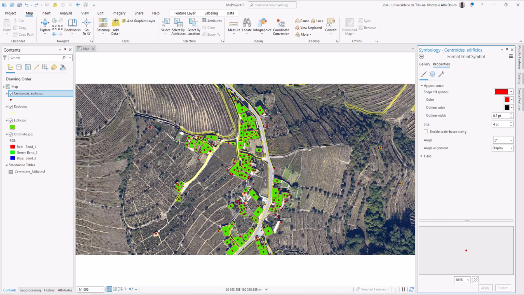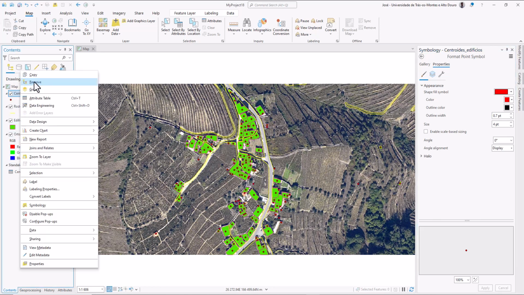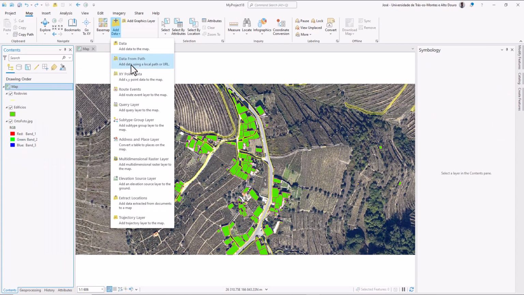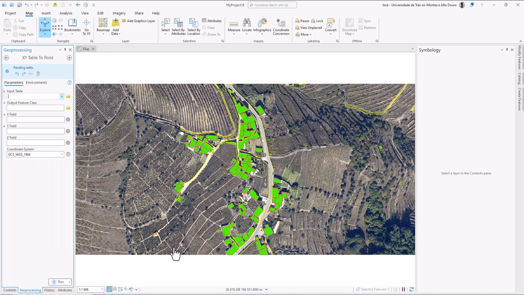To summarize, to load the table we carried out two steps in sequence. The first step consisted of loading the table using one of the Add Data or Excel to Table commands. And the second step was to create the geographical component using the Display XY Data command. However, there is an alternative that performs both steps at once. This is the Add Data XY Point Data command.